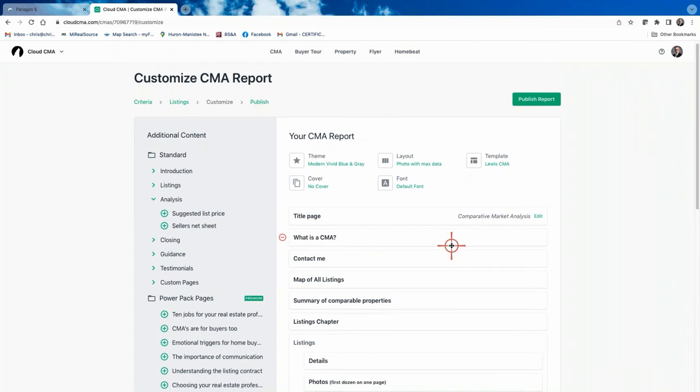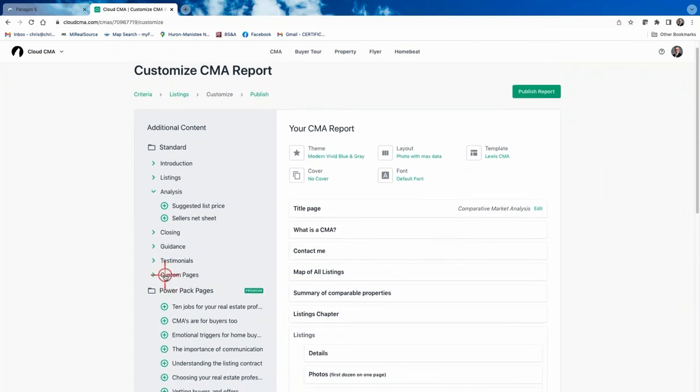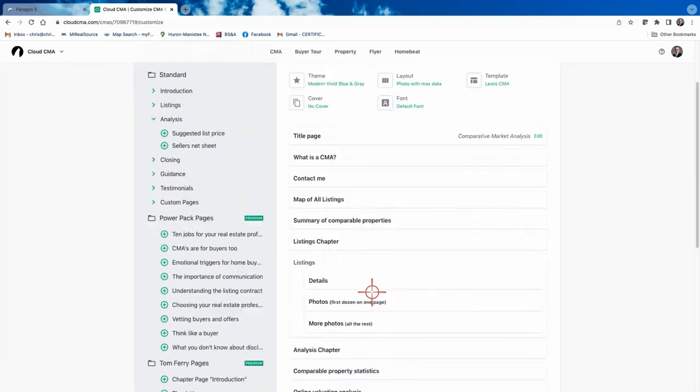And the reason I'm doing that is because I want to add some custom pages. Normally I load my custom pages up first in the custom page format before I do a CMA. I'm not doing it now. I'm doing it kind of in reverse order so that you can see how to add custom pages after you've got your CMA where you want.